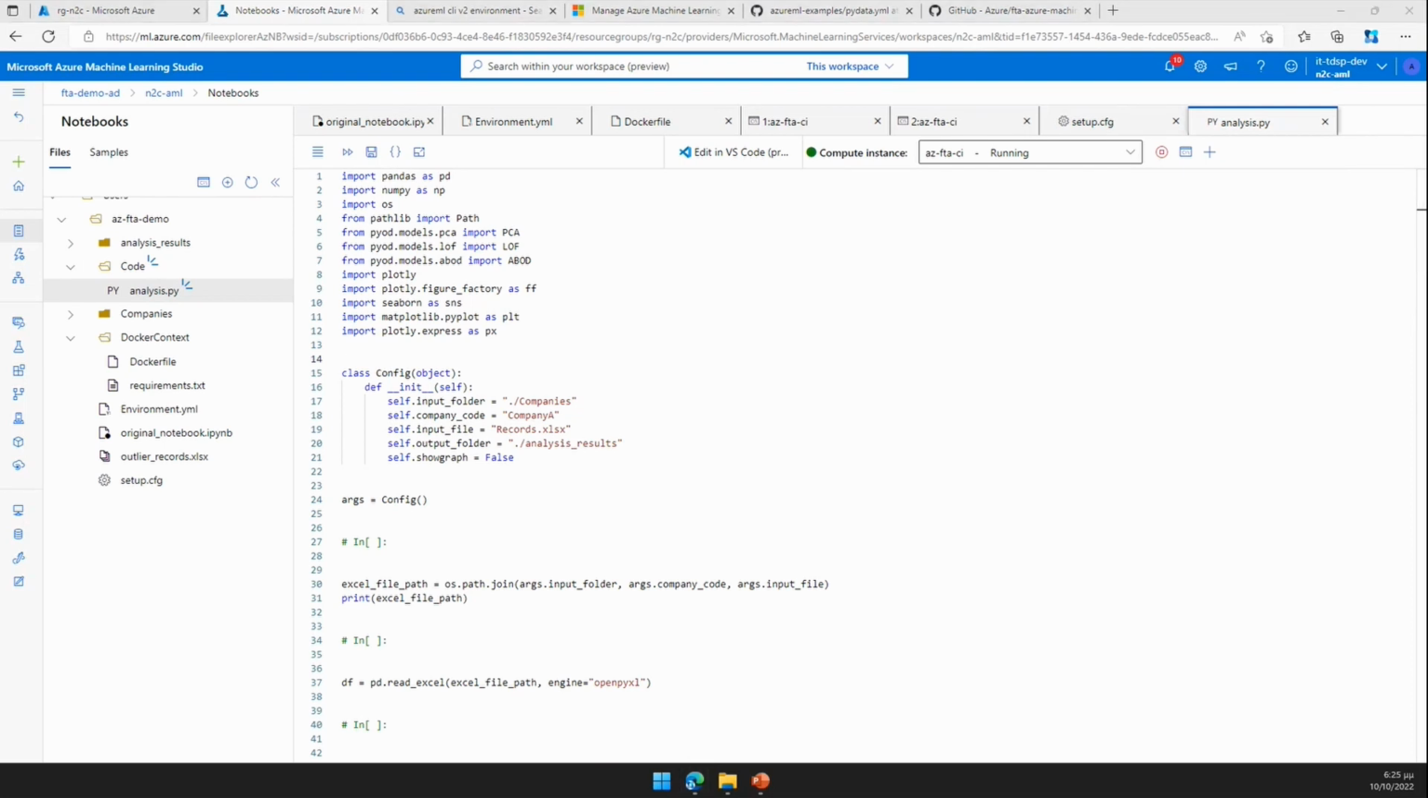So now that we have a piece of code, we need to change this hard-coded piece. The idea is that we will be passing in parameters so that our code can execute for different companies. In order to do that, we are going to use a library called argparse. So I'm going to add a dependency here, and I'm going to copy a snippet that I have and put it over here.